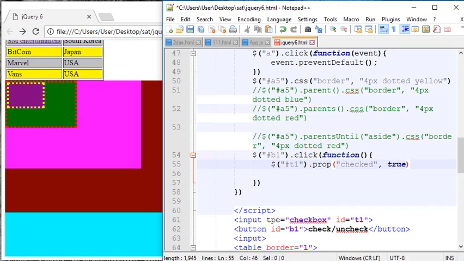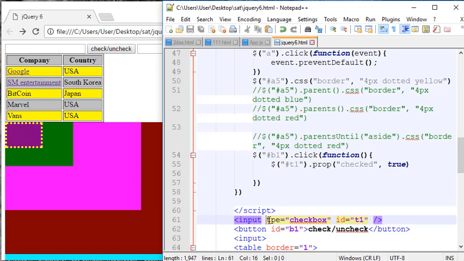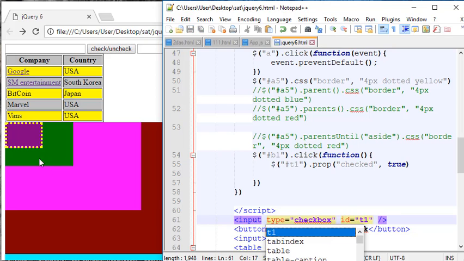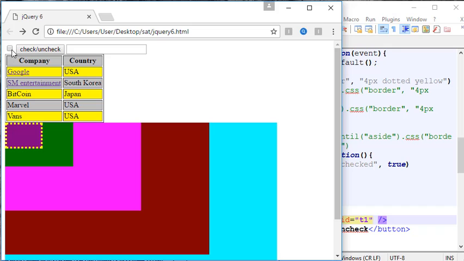So the prop method sets or returns properties and values of the selected element. And I made a slight mistake here. I have to type in a Y right here. Now save, refresh, we're going to get our checkbox. If I click on my button, we will get our check mark. Now we easily see that when we click on it, it gets its check mark. However, if I click on it to uncheck, it will not work. So let's get this sorted as well.